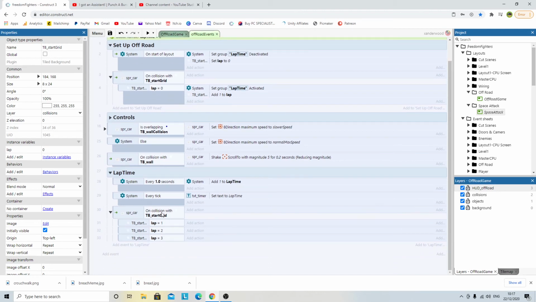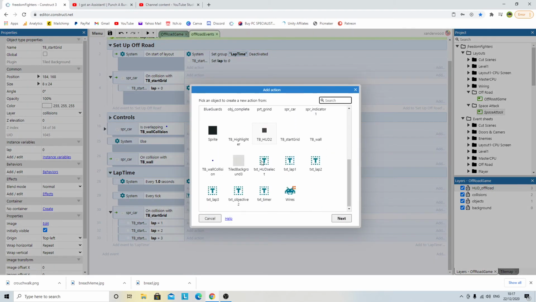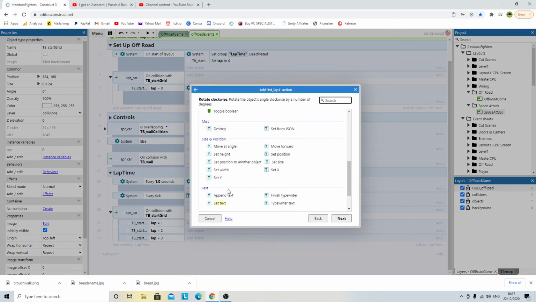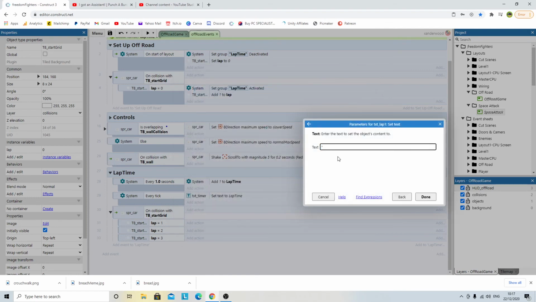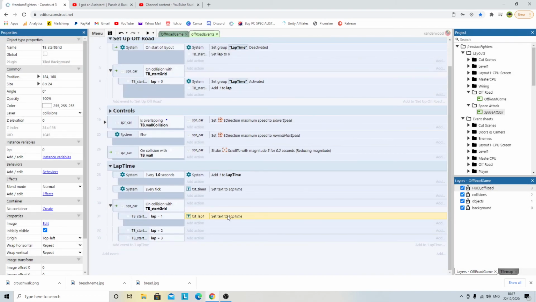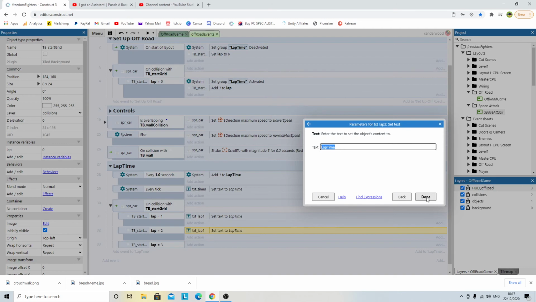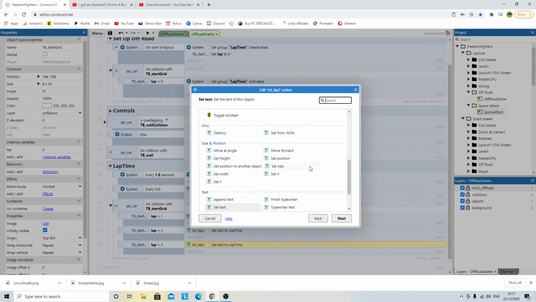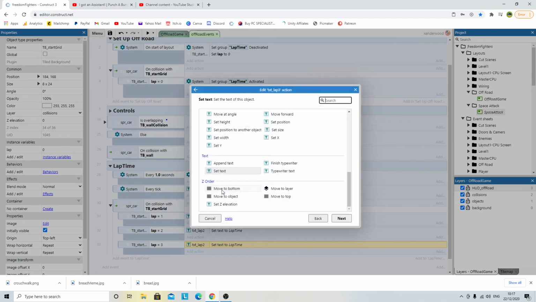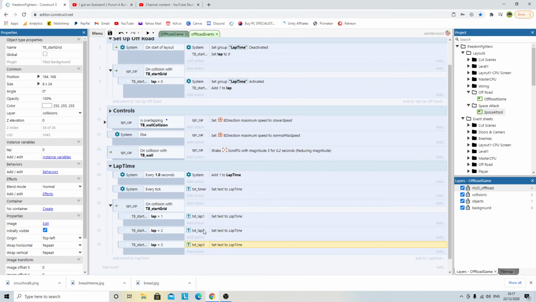So if lap equals 1 when we collide with it, what we want to do is go and get the lap 1 text, and set that text to whatever our global variable is saying, so our lap time. And then we go down here, if lap 2, then we go back and set the lap 2 text to the exact same thing. And then the same thing on lap 3, we go back, get the lap 3 text, and set it to the lap time. So if we touch it in lap 1, we record the time. Lap 2, we record the time. Lap 3, we record the time.